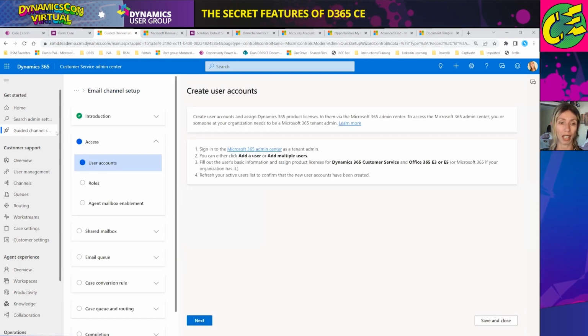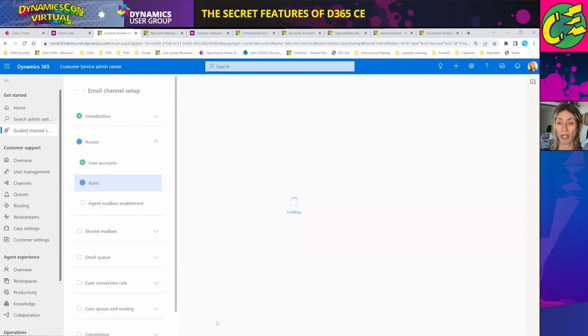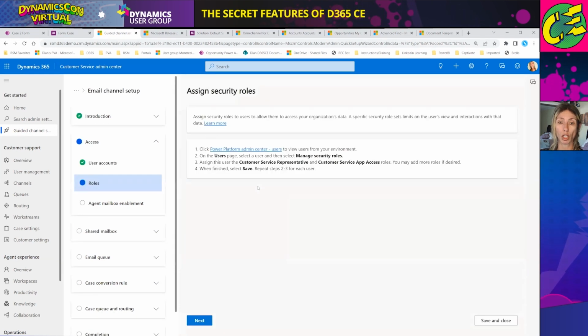Now, on the left side of the screen, look at that. It's giving me all the steps needed for me to set up my email channel, right? So it's saying user accounts, so you can just click on this admin center to access it. Then you can add users. Let's just say we did that. I'm going to click on next. Then it's going to give me some additional steps.